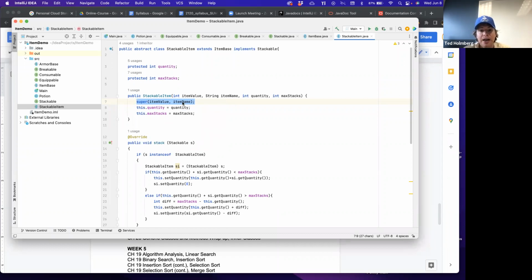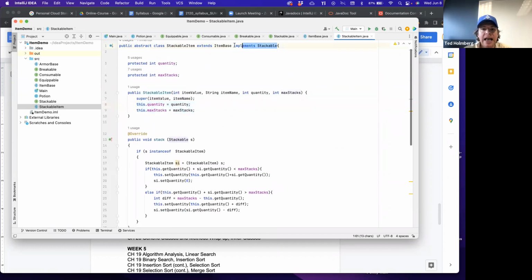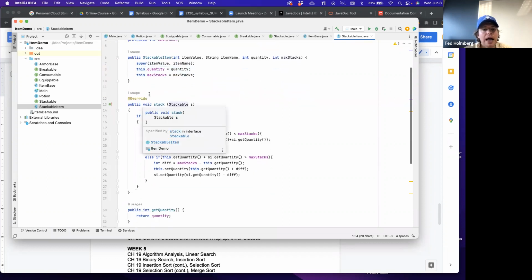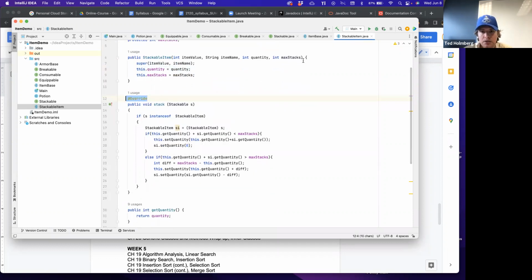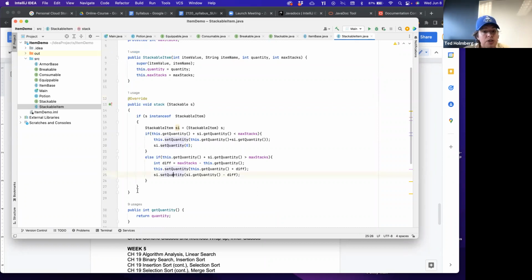So we're going to pass in item value and item name, and then we'll go ahead and set for ourselves the value of quantity and max stacks. And then here, since we're implementing stackable, we'll be able to override the method defined in this interface, which does not have a definition, right? So here we're going to take on the responsibility of implementing this abstract method in our interface. So let's jump back to our stackable item. And so here we'll just implement it this way.